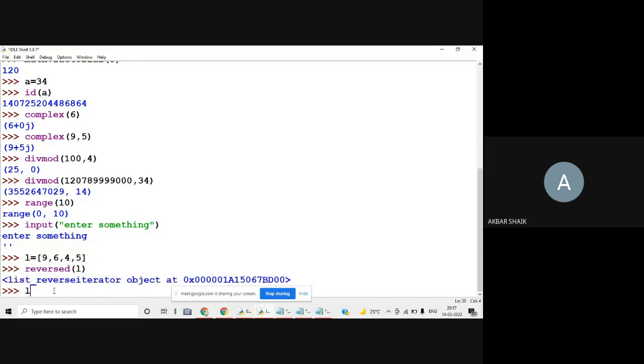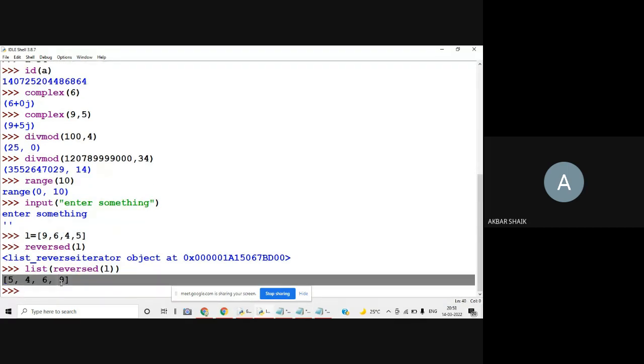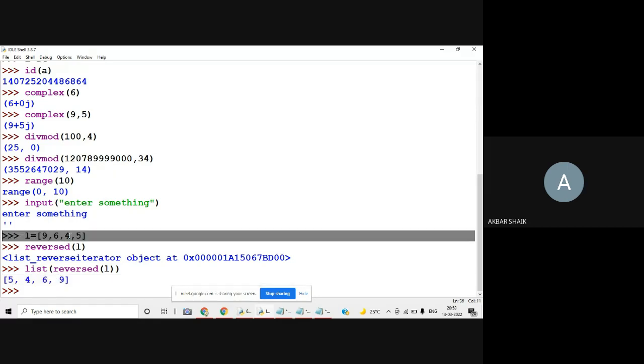So how are you going to write it? List of reversed of L. Then only you get the reverse list. This is the reverse list. 5469 is the reverse list for the actual list 9645.